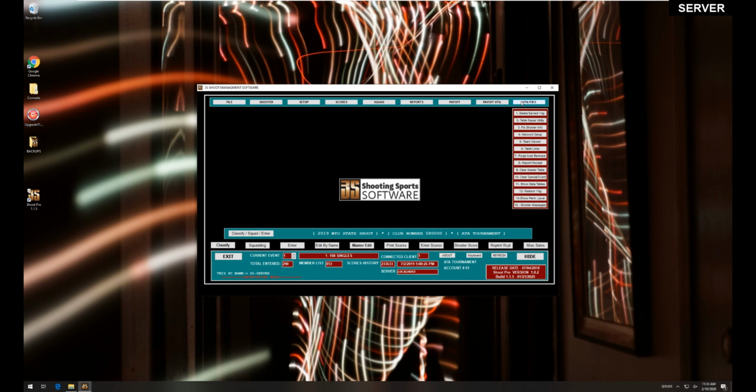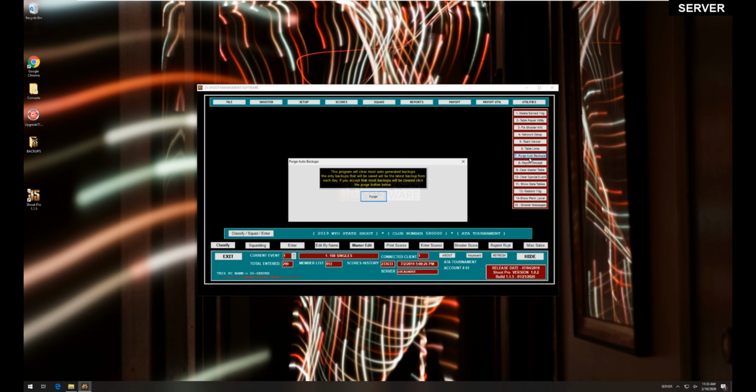So if we just go to Utilities and go to option number 7, Purge Automatic Backups, this screen is going to show up, and this is going to give us the option to clear all of our backups out. So how this works is it goes through shoot by shoot, day by day, and will delete all but the latest backup from each day.